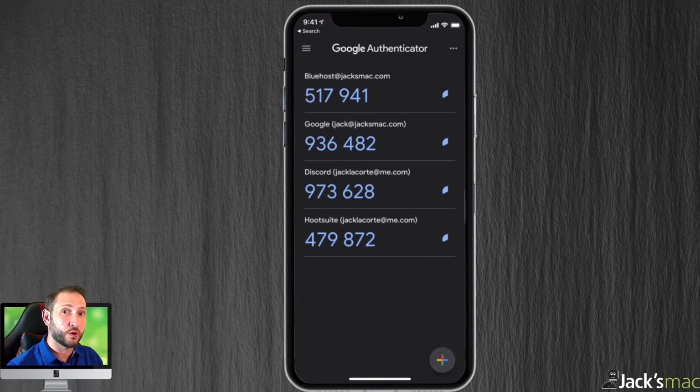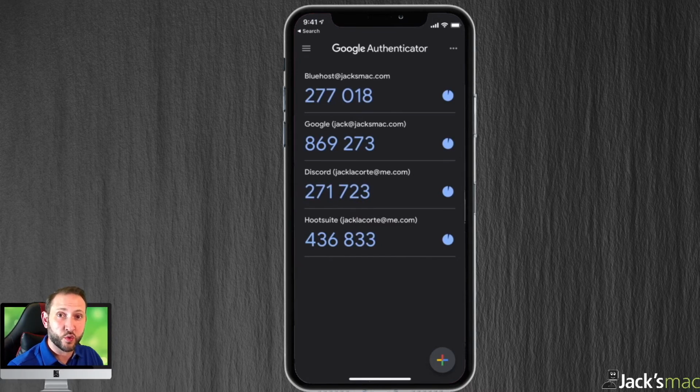Now, if it doesn't have an automatic push enabled, it'll ask you what is the 6-digit code for your account on your authenticator app. You can see it changes periodically, so it's never the same code twice.